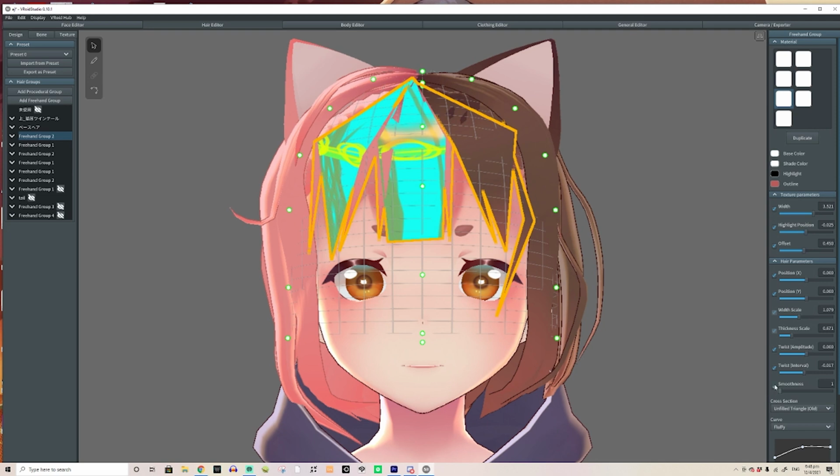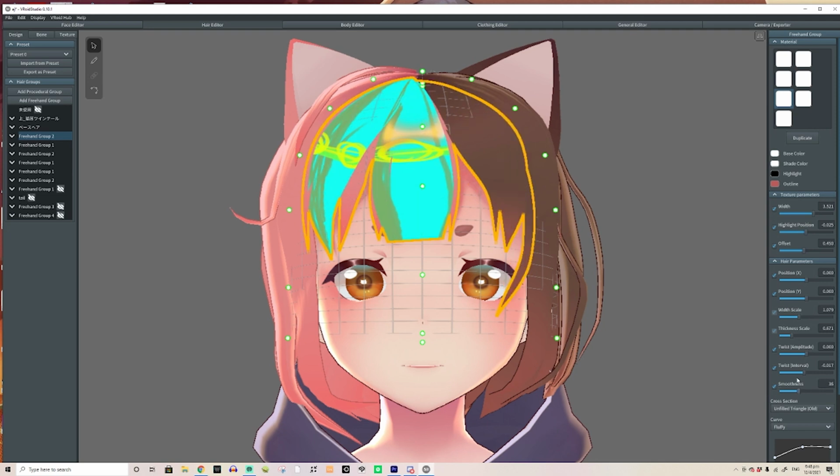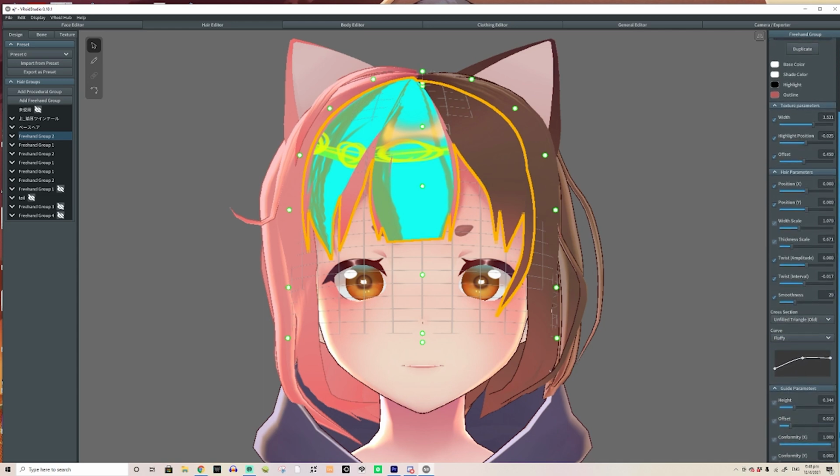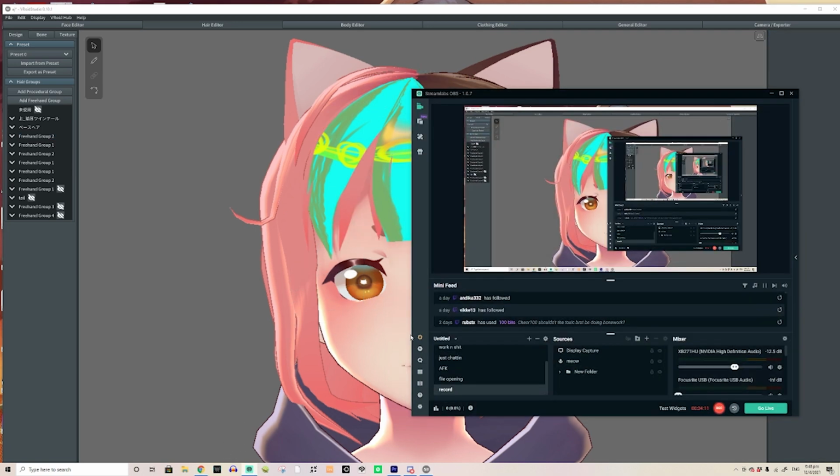Smoothness, I don't think looks that good. Generally, I would suggest you not use smoothness. Smoothness just doesn't look that good. Those are the biggest things. These don't matter that much. Diamond, I usually just use diamond, or unfilled triangle is fine. Fluffy is fine as well, but you will definitely want to change these. Those are the biggest things that I forgot to talk about.